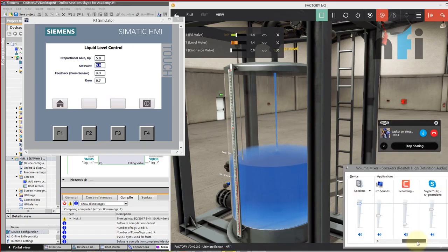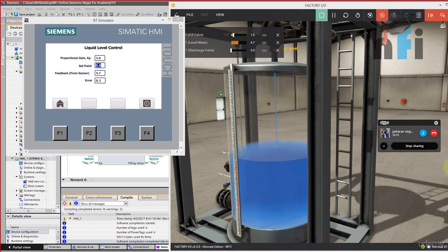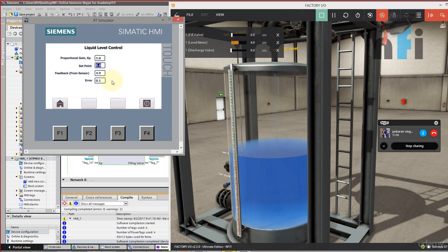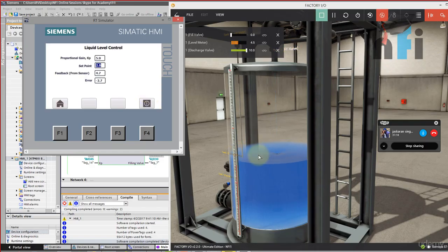Let me see the volume of this. Okay, now you can see that the error is getting to 0. So the same thing is happening now, but the only difference is we are doing it from the HMI. Now if I make the set point 2, you will see the value will decrease. Draining is on and the error is negative, because we know that the value of error is negative when we are doing draining. And when it reaches 2, it will stop draining.